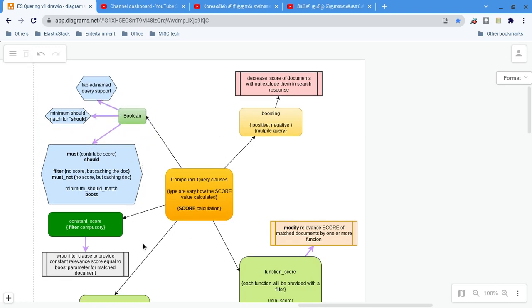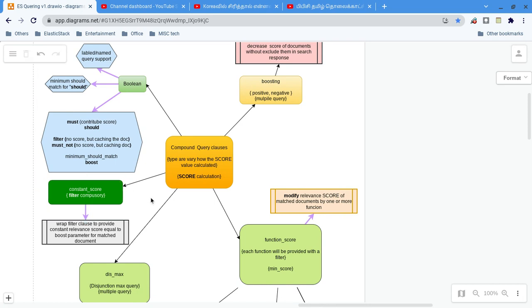Then the next thing is constant score. Constant score wraps a filter query to provide a constant score equal to the boost parameter. This is another type of query. It wraps a filter query. I will show the demo as well.